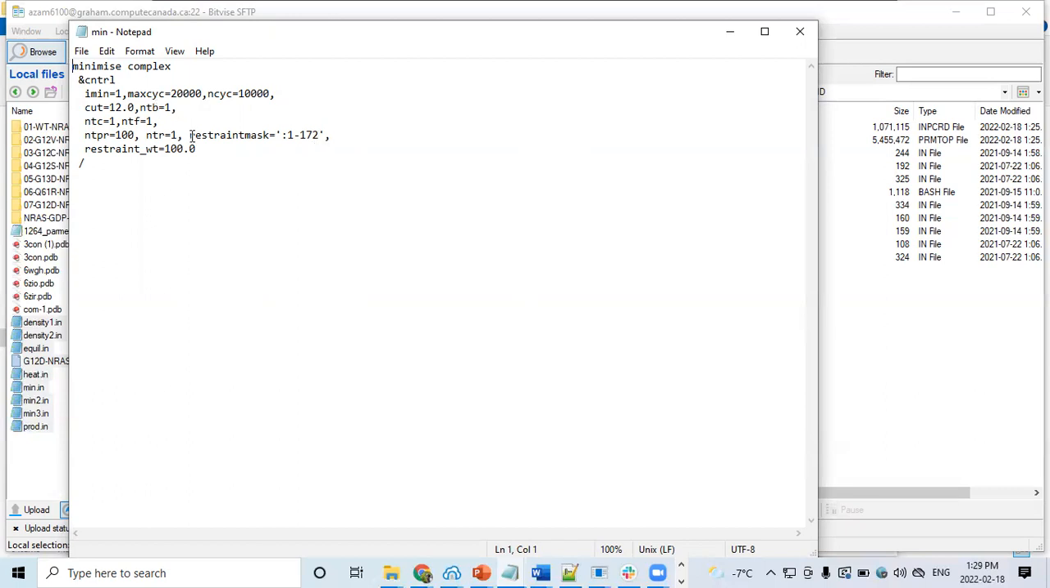This restraint, we need to add it to the protein so that the protein does not move, because the system is so sensitive. If the protein moves, the system would collapse. So we need to first minimize the energy, take care of the density, and then go to the equilibration steps, and then we can remove all these restraints.